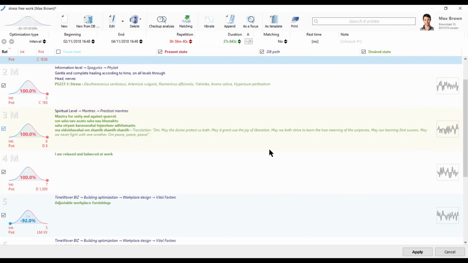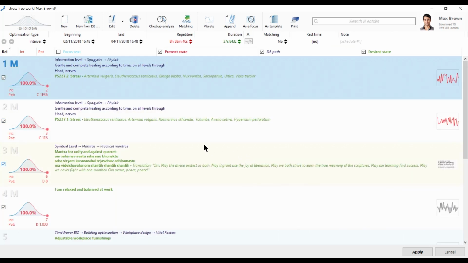Interesting here is the possibility to deactivate entries. This can be done simply by unchecking the box on the far left. Deactivated entries remain in the list, but are not displayed during optimization. For example, here we can deactivate one of the 2 spagyrik and after a while the other spagyrik. Thus, one can compare whether one experiences a difference in the effect of the 2 means.